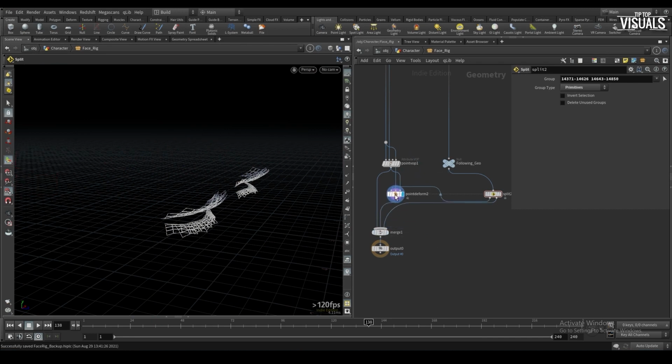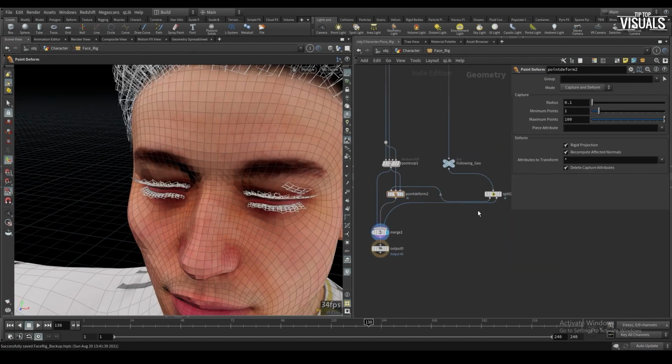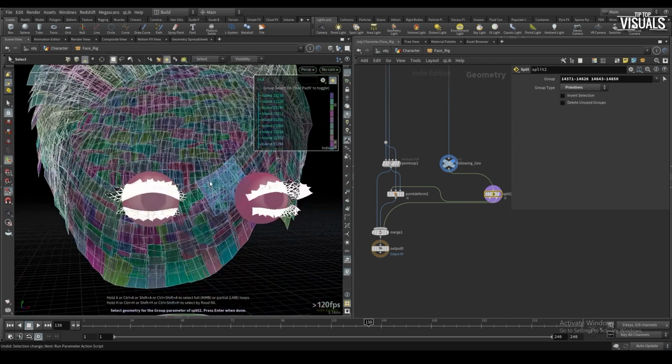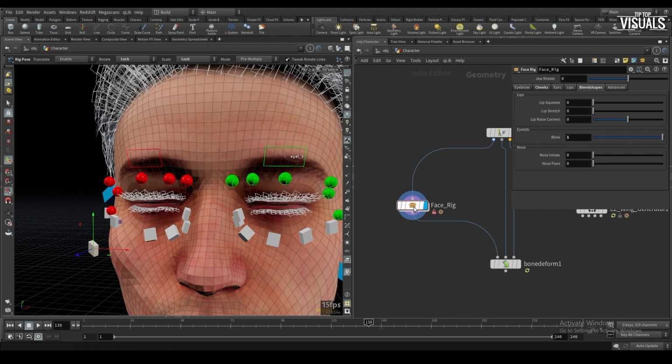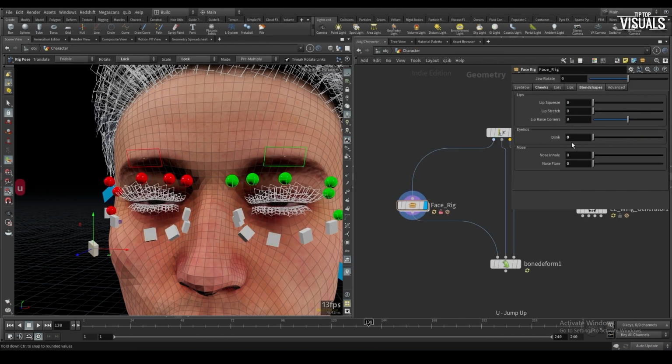We'll put this back in. Okay. Did I miss one? Yeah, I did. All right, I think I got all of them now. Yeah, that looks fine. Maybe a little bit of issues. And really, we can just fix this by probably taking down this radius a little bit and taking down these max points. It's also going to make it faster. All right, that's pretty nice.